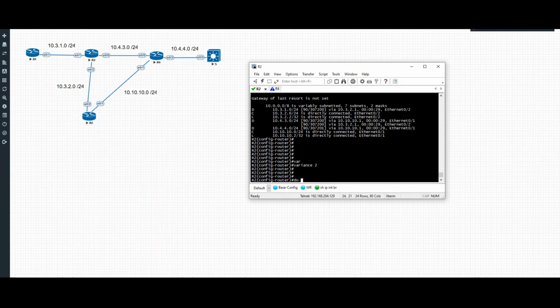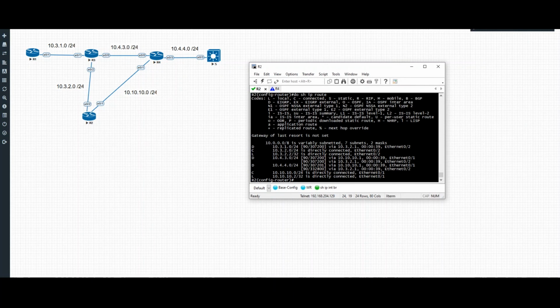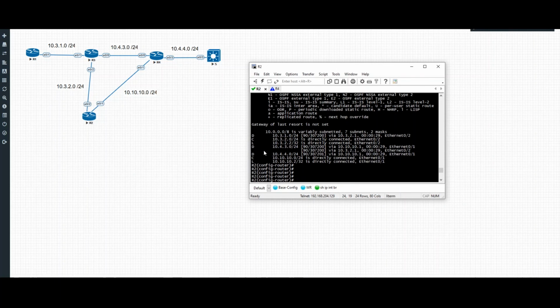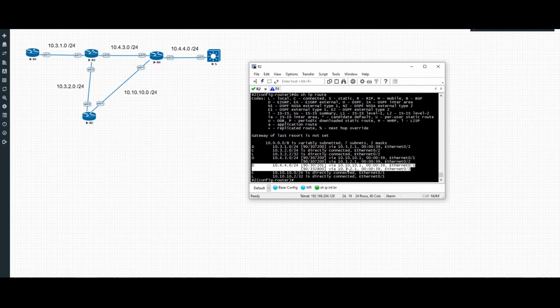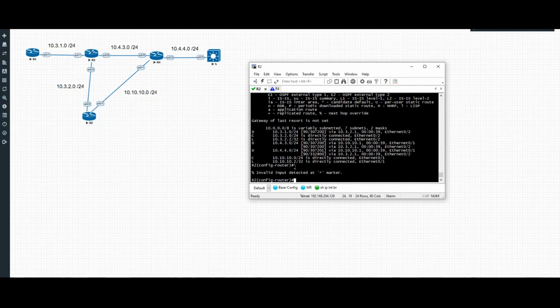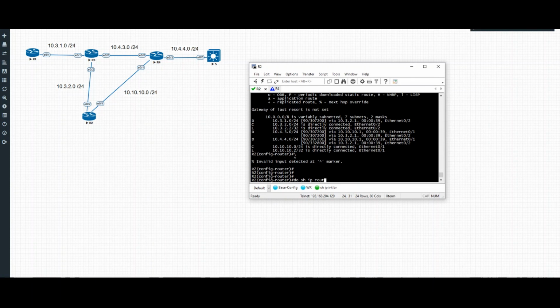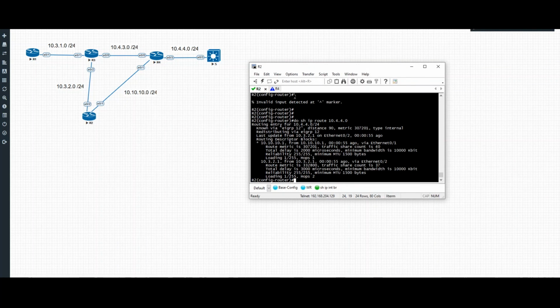So we'll do show IP route. Now we can see that we actually have 2 paths here, and this is different than before. Before we only had 1, so now we have 2. We're unequal cost multipathing through both of these paths here, and if we do show IP route 10.4.4.0, we can see that we have traffic share on these 2 routes. So using the variance command, we've now implemented unequal cost multipathing.